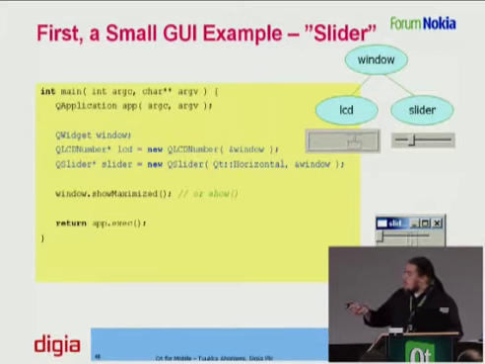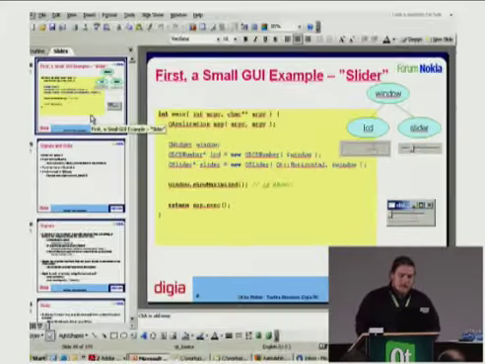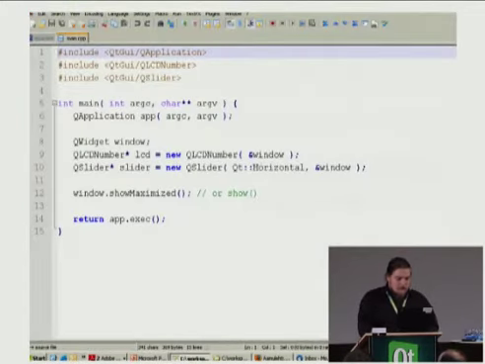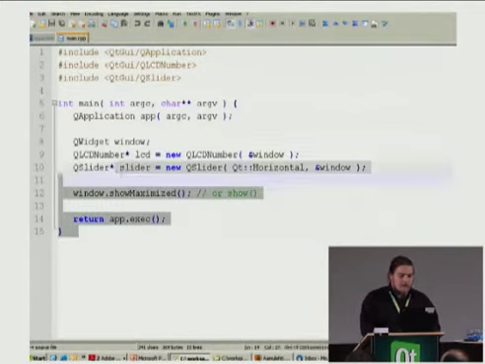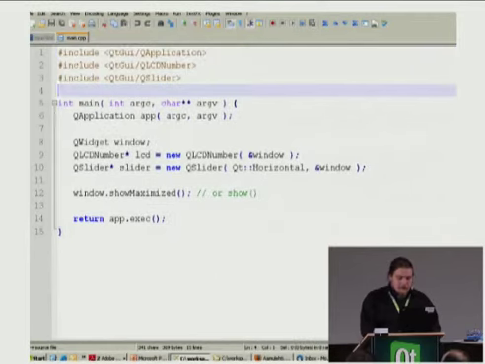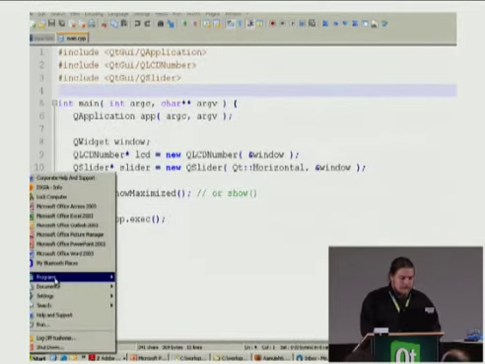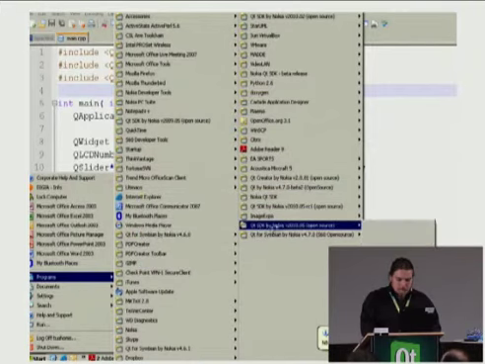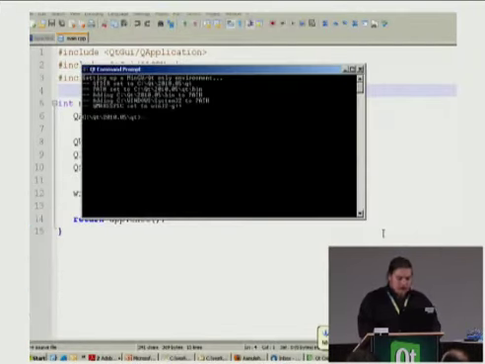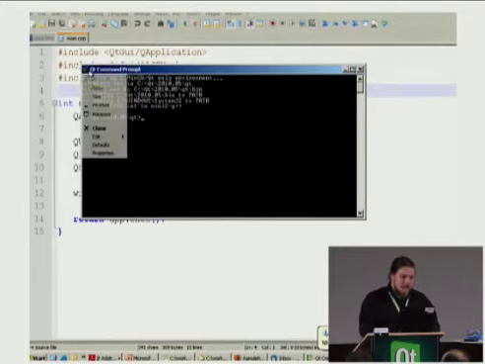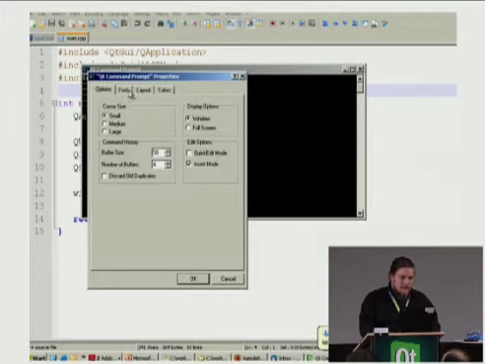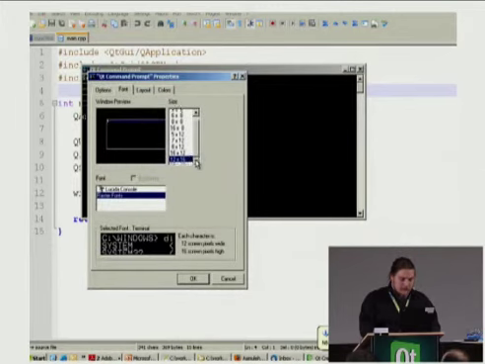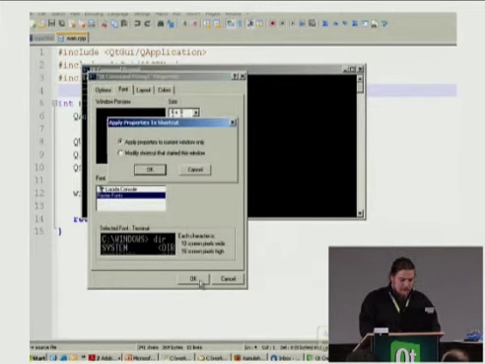This is what you would get in desktop environment. I have it here, written to a main CPP, and then I can go and actually compile this in command prompt. I seem to have updated my Qt lately because I have not increased the font yet.